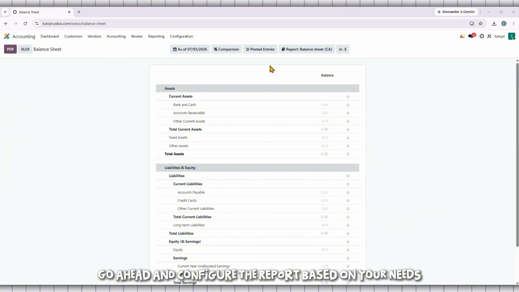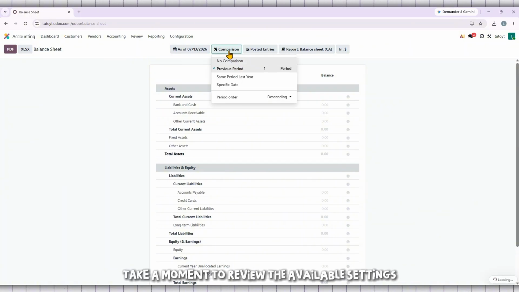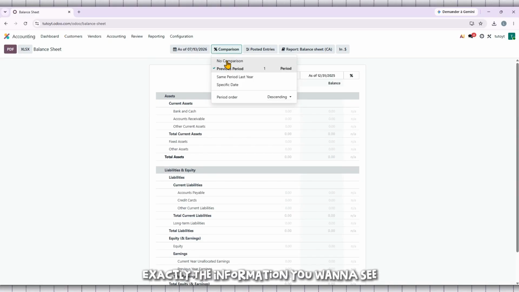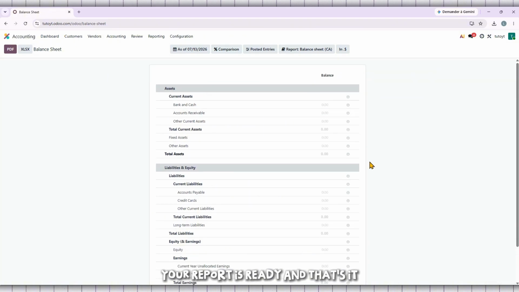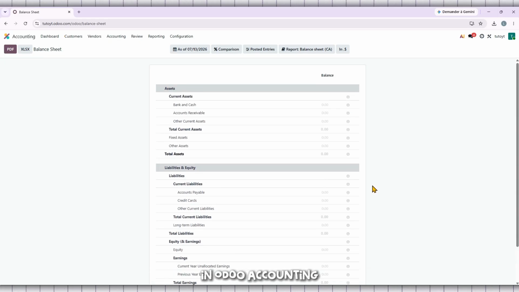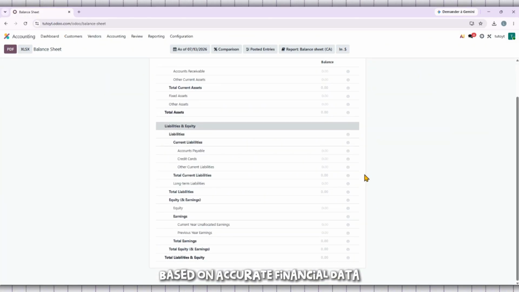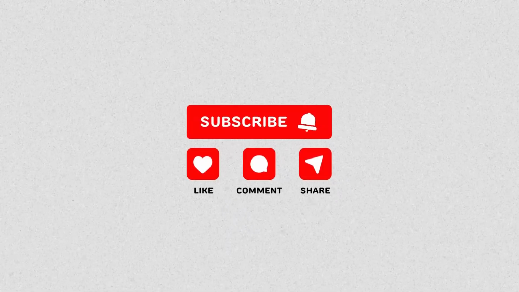Go ahead and configure the report based on your needs. Take a moment to review the available settings so the balance sheet reflects exactly the information you want to see. Once you've adjusted those options, your report is ready, and that's it. You can now use the balance sheet report in Odoo Accounting to review your company's financial position and make better decisions based on accurate financial data. That's how you can quickly view and configure the balance sheet report in Odoo Accounting.